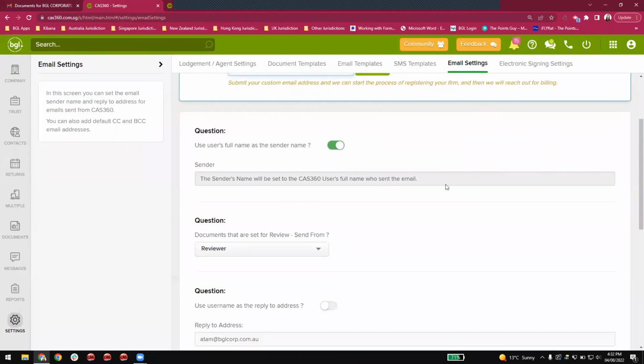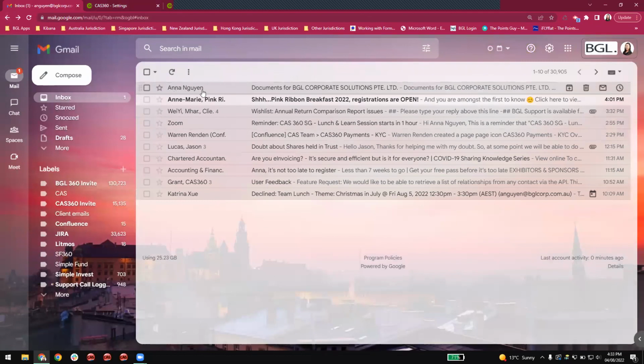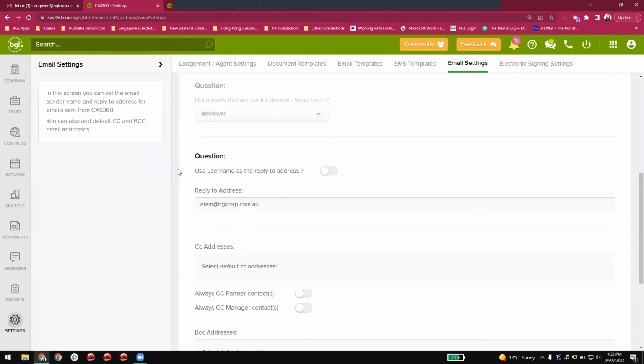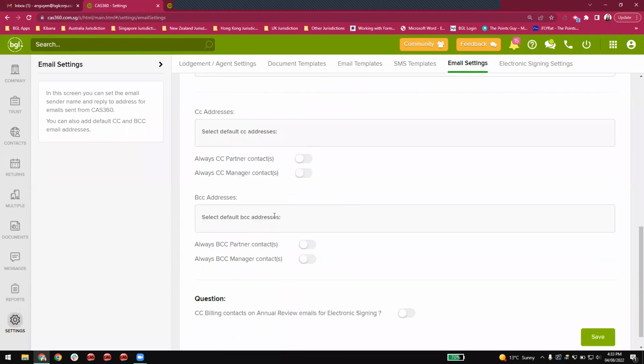If we scroll further down, there is an option to show the full name as the sender name. If you have that option toggled off, it'll just show the firm name. So let's just say your firm name is ABC Limited. It'll show the sender in the email here as ABC Limited. And then further down, you can also toggle on to use the username as the reply-to address, and you'll be able to see it here. And you can add in CC addresses as well as BCC addresses in this screen.